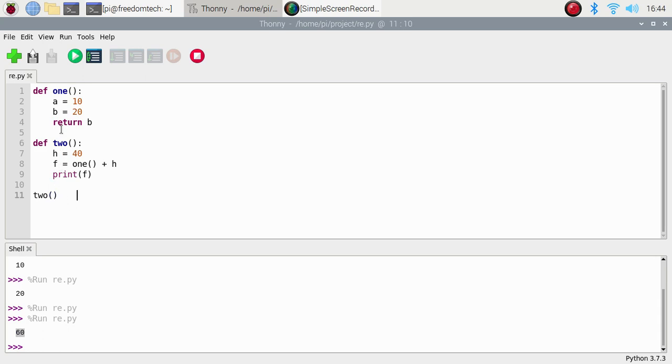Why? Because of the return statement we are able to call the one function inside our two function. Let's say if I want to go with a, I just mention a in the return statement, and if I save the code and run the code, the result is 50 because of 40 plus 10.